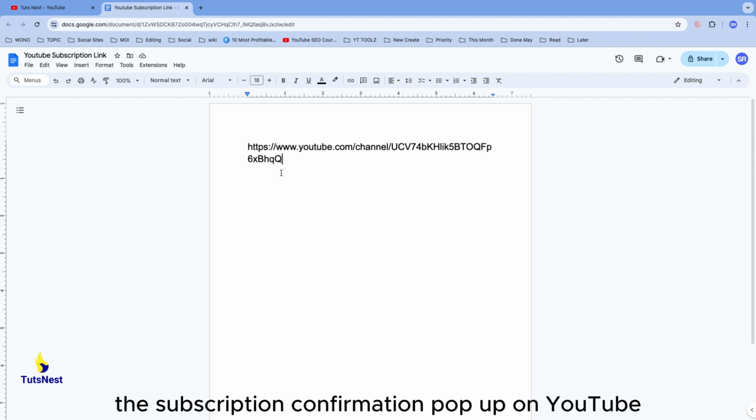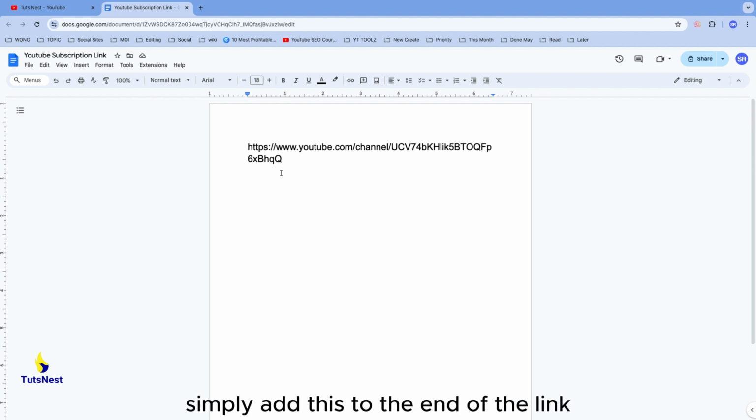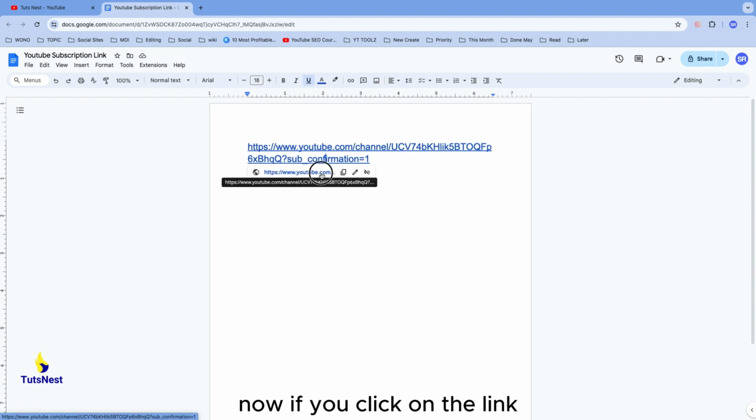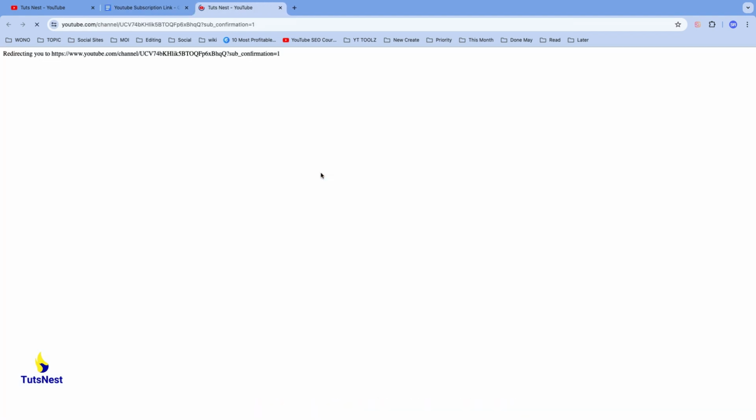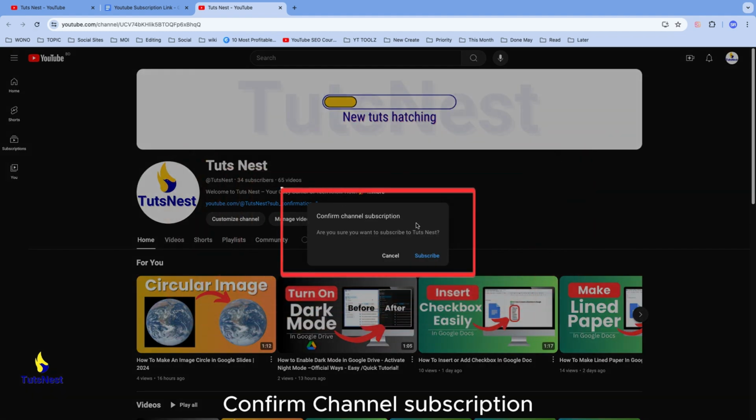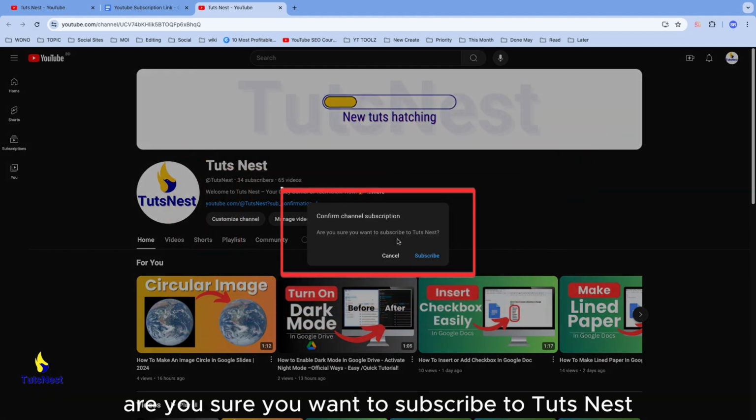To add the subscription confirmation pop-up on YouTube, simply add this to the end of the link. Question mark sub underscore confirmation equal 1. That's it. Now, if you click on the link, it will take a moment and you will see a pop-up saying confirm channel subscription. Are you sure you want to subscribe to Tuts?